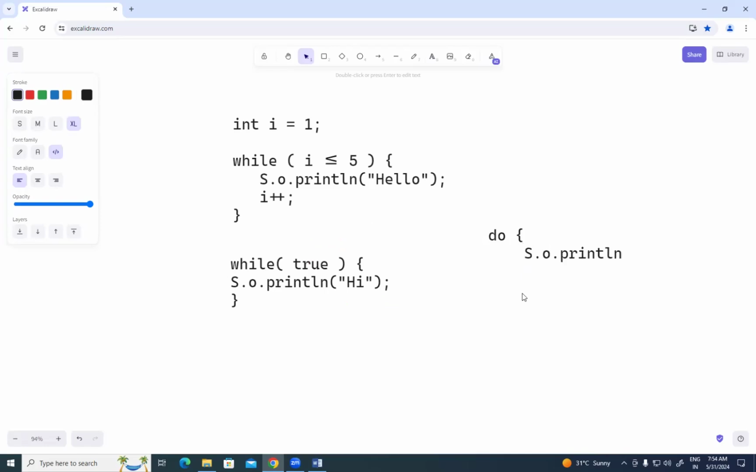Do start. System.out.println of hi, while true.